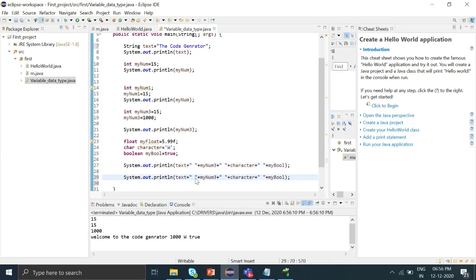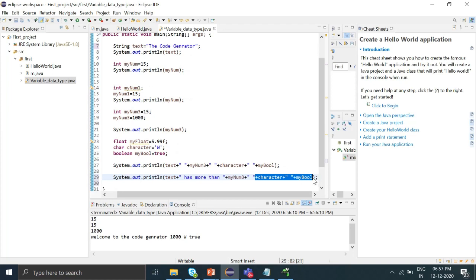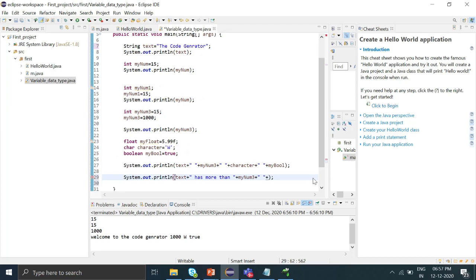For example, text, and if I want to write a sentence, I have to add some words. For example, the code generator has more than, then space, and after that I don't want this, so I'll just remove it, plus, or otherwise I'll write in this itself, subscribers. Okay, let's see what will be the output.